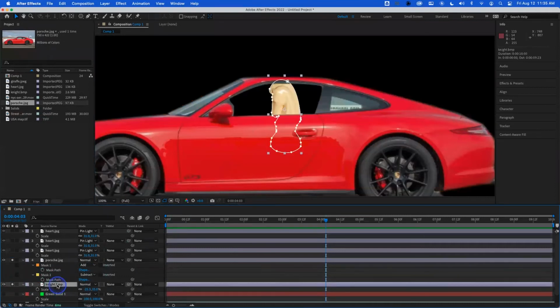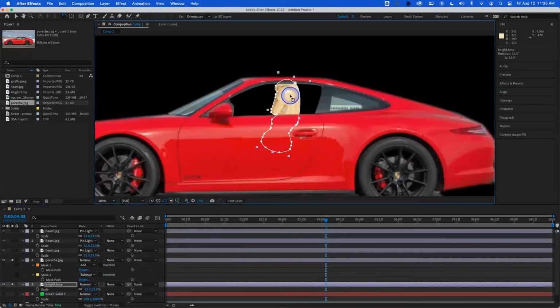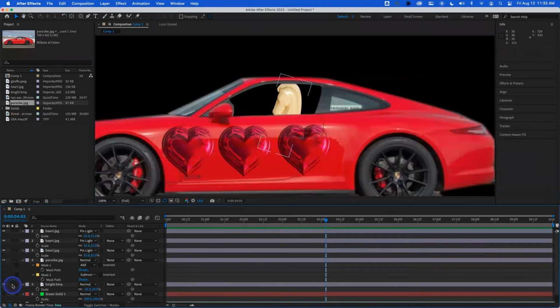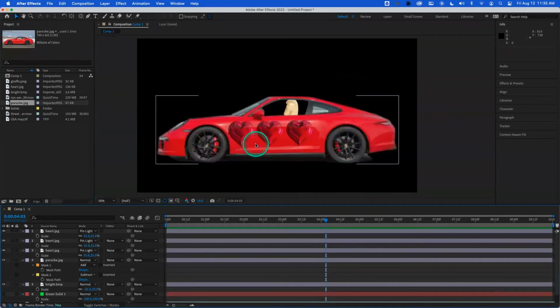We can even take the knight, hit the W key for rotation, rotate it back so he's reclining a little bit. Selection tool, move him there into the car. Now he's driving the car. We'll turn off these solos there. We have them there. And now it's like, cool. You know, I don't know. This horse driving a car.